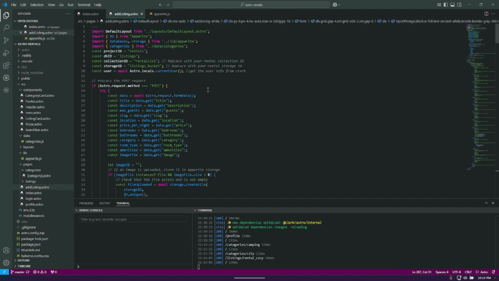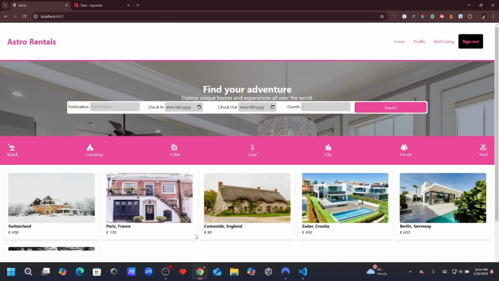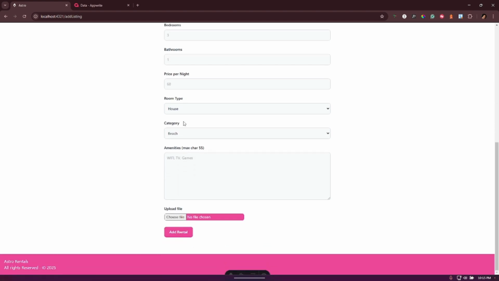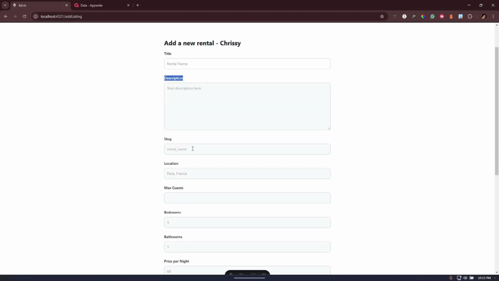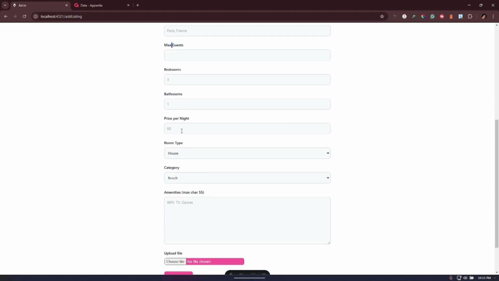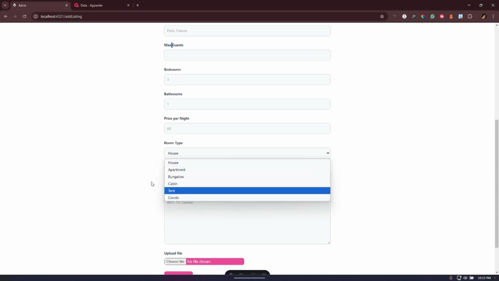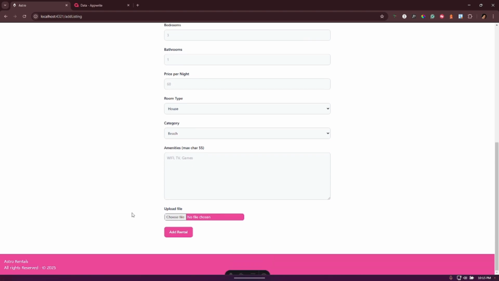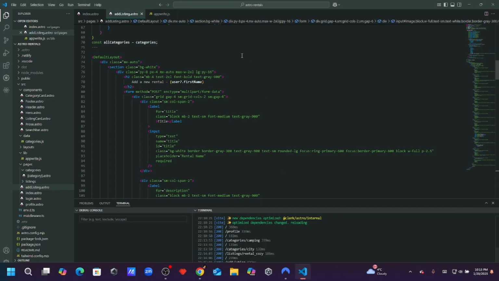And now if we look at add listing, this is what the add listing page looks like. So basically on the front end it is just a form. So you just fill everything out. You've got the title, description, again it corresponds to everything that's in a document, slug, location, max guests, etc. When it comes to the room type, I just added a select with a few options, and the category is being pulled in from the data categories JSON file. And we can also even choose a file to upload.